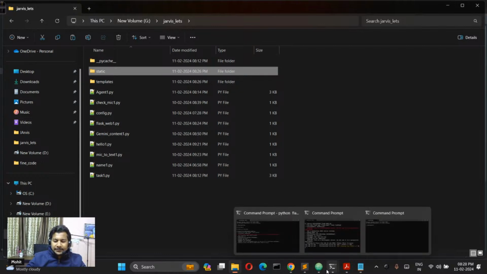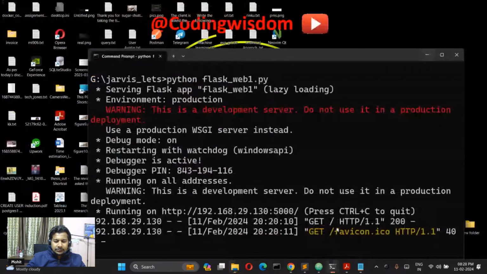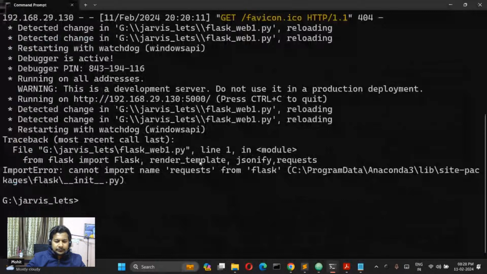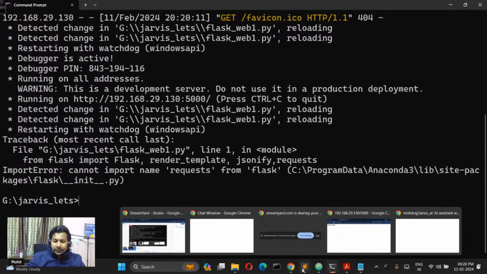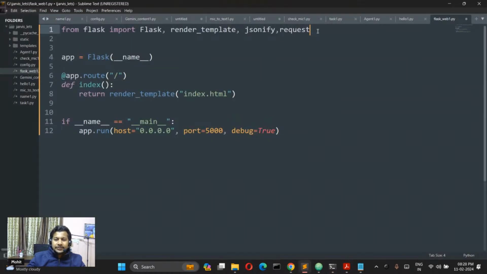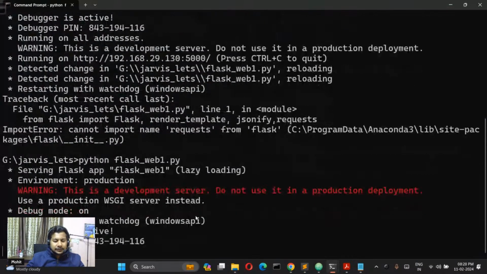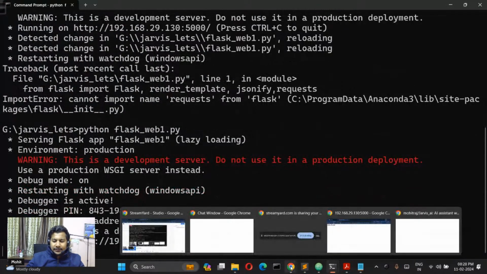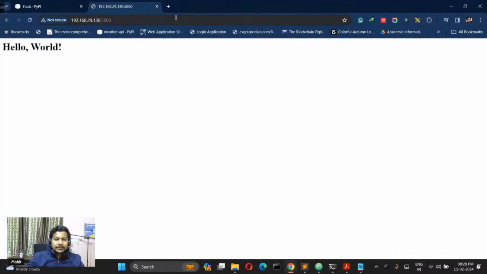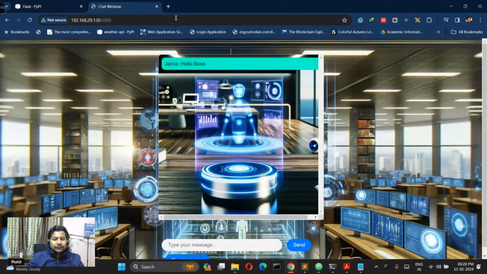Now let's run my website again. Oh, there's an issue in the code. It's request, not requests. Okay. Now let's run it again. Now my website is up. Let's check, run it. Now we are getting that front end application.